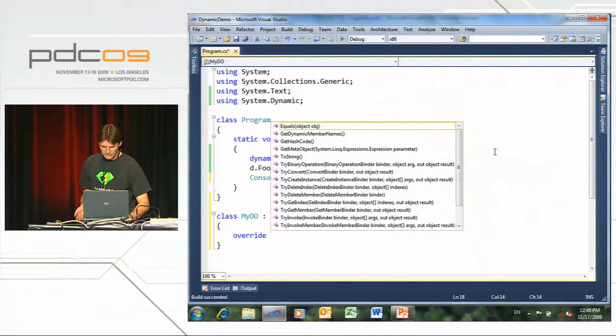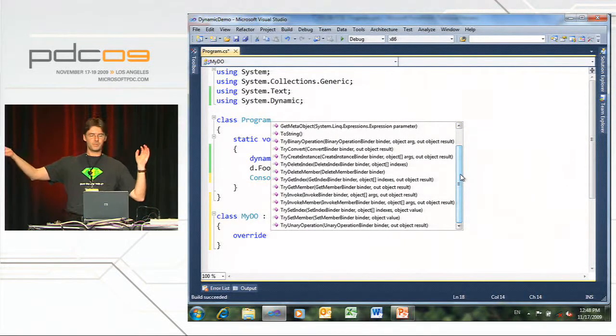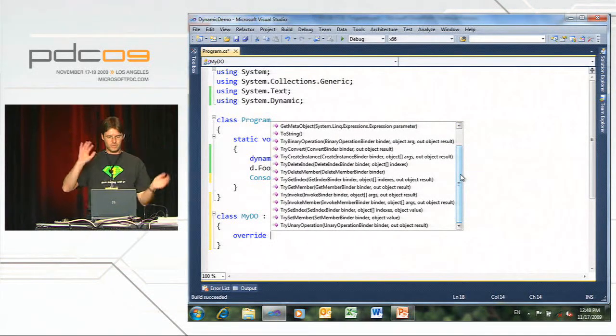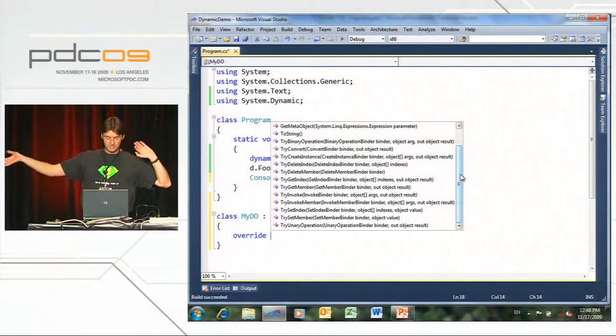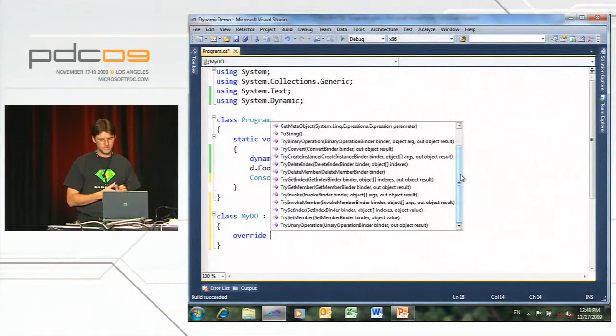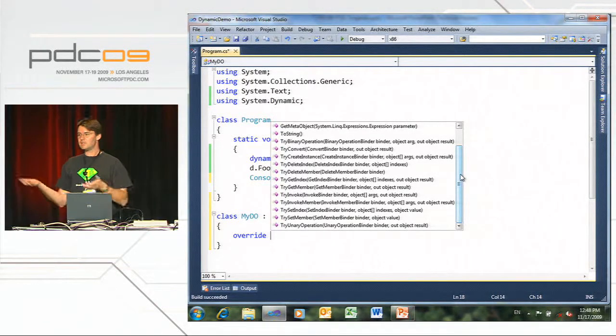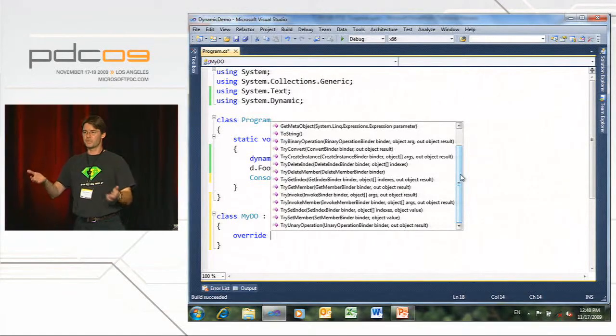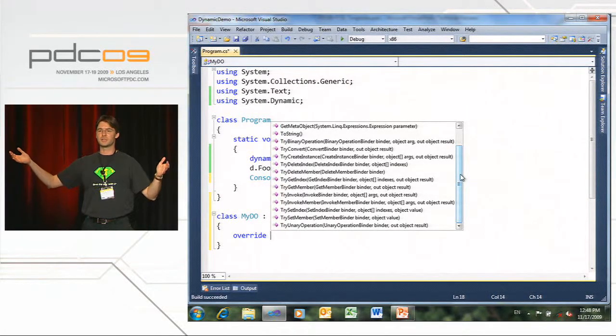Bunch of methods here, kind of small font. You may not be able to see it at the back, but let's try this and try that. Try binary operation. Try convert. Try get index. A couple of things also that you can't do from C# syntax because some of the dynamic languages support that. I can ask somebody on the front row who can see the small print, what kind of thing would you like me to implement on this object?